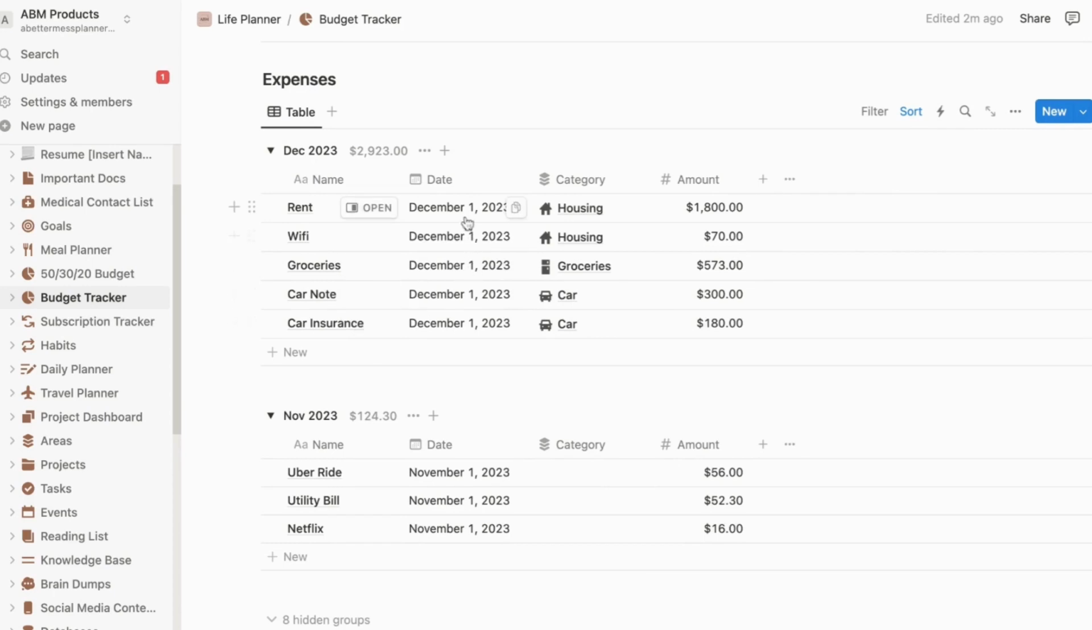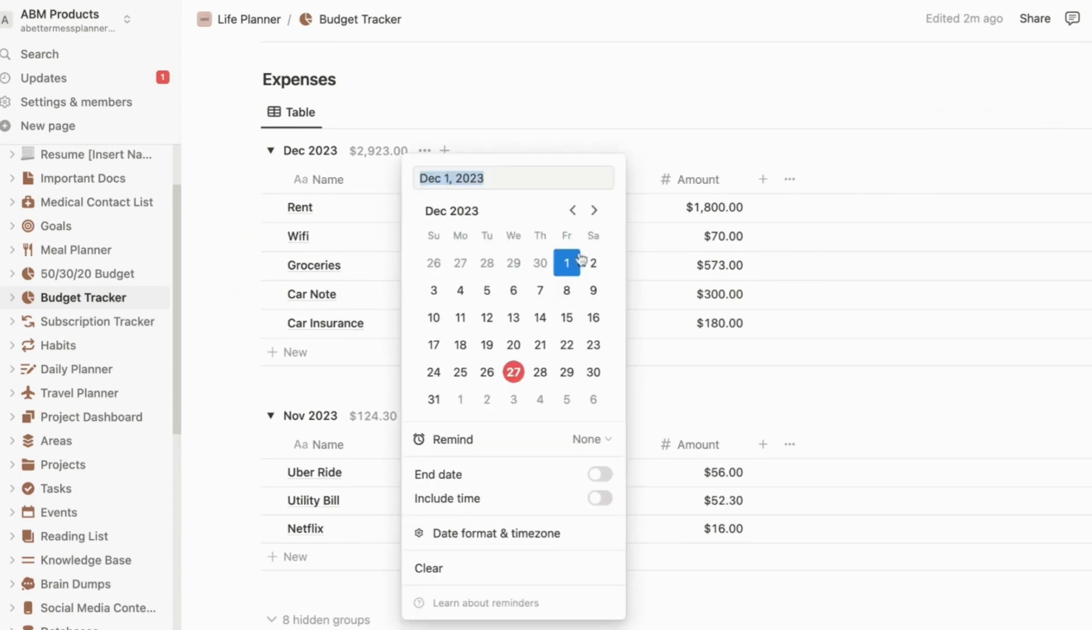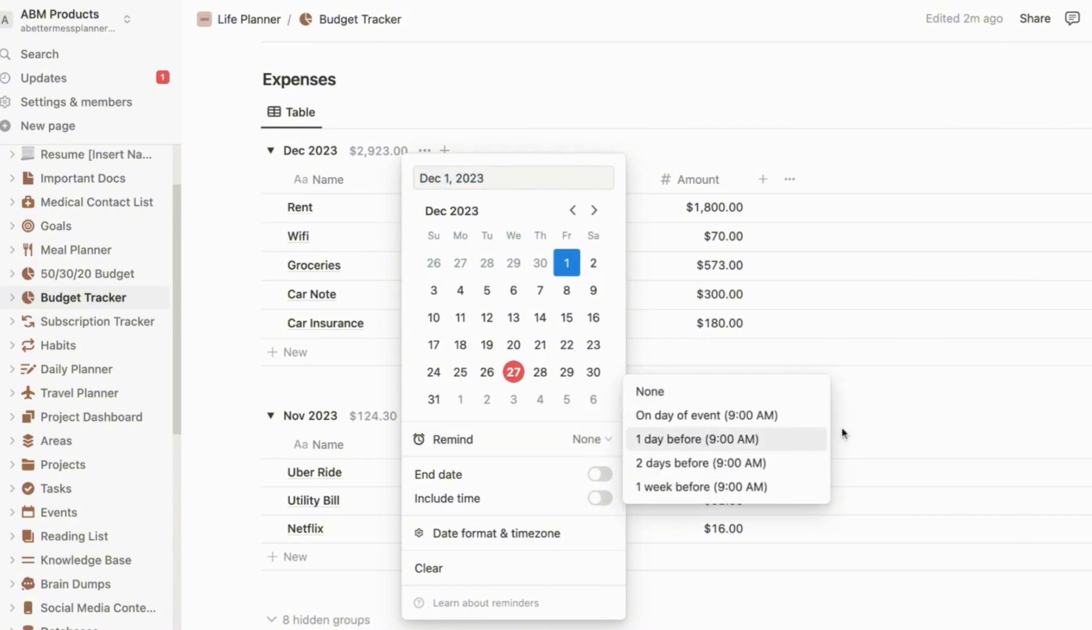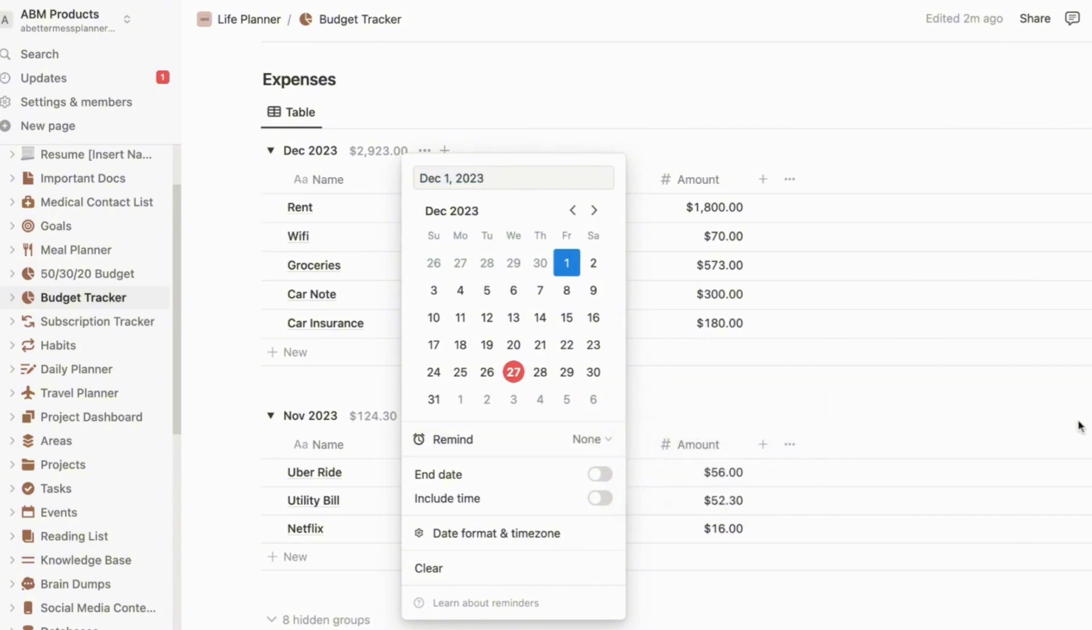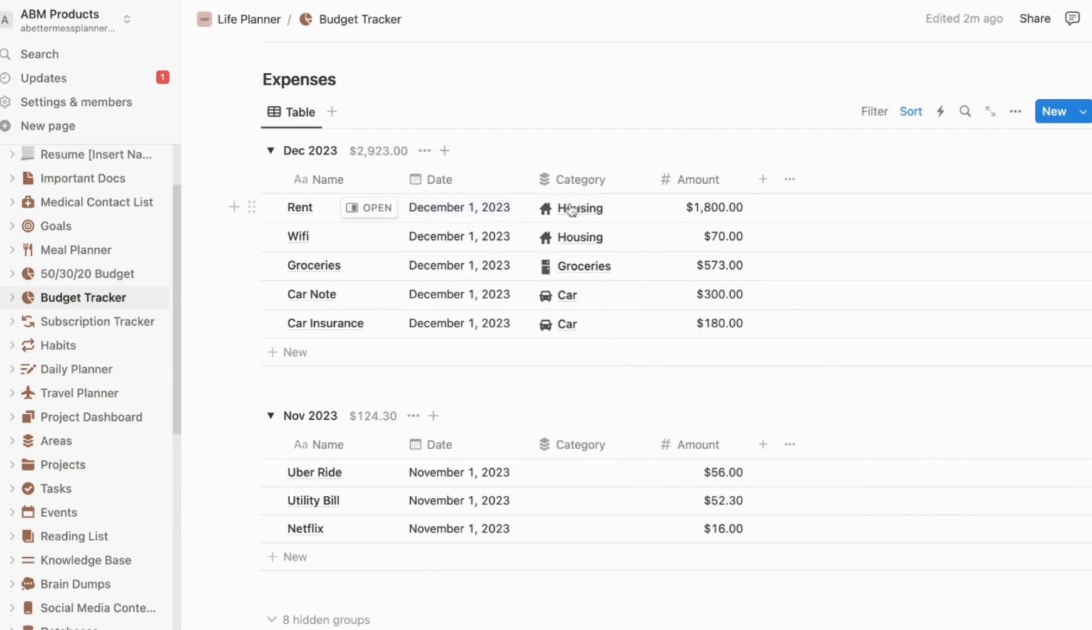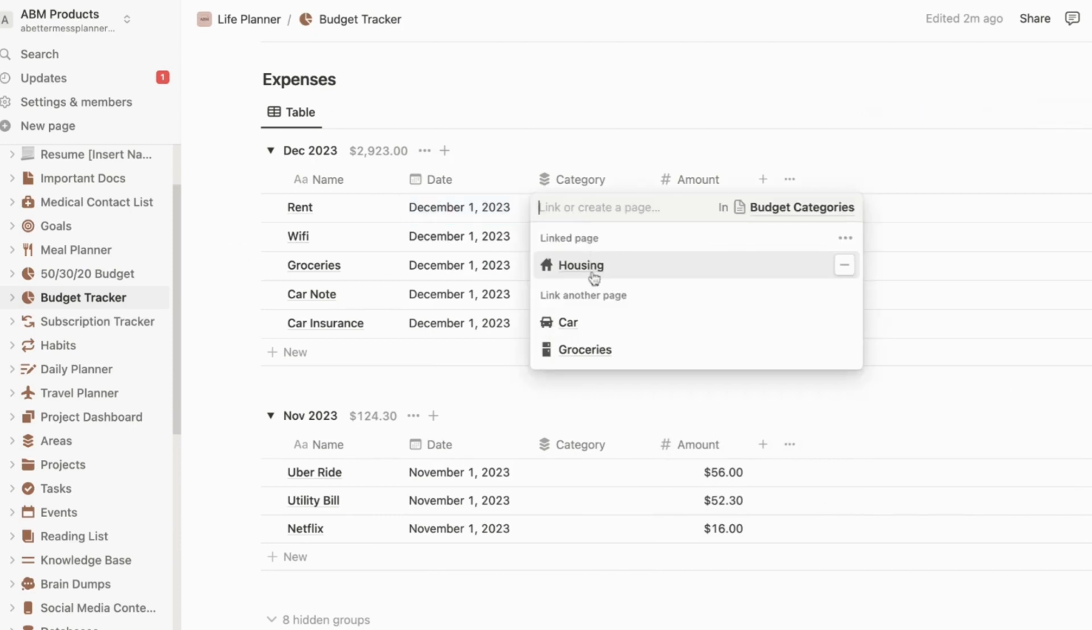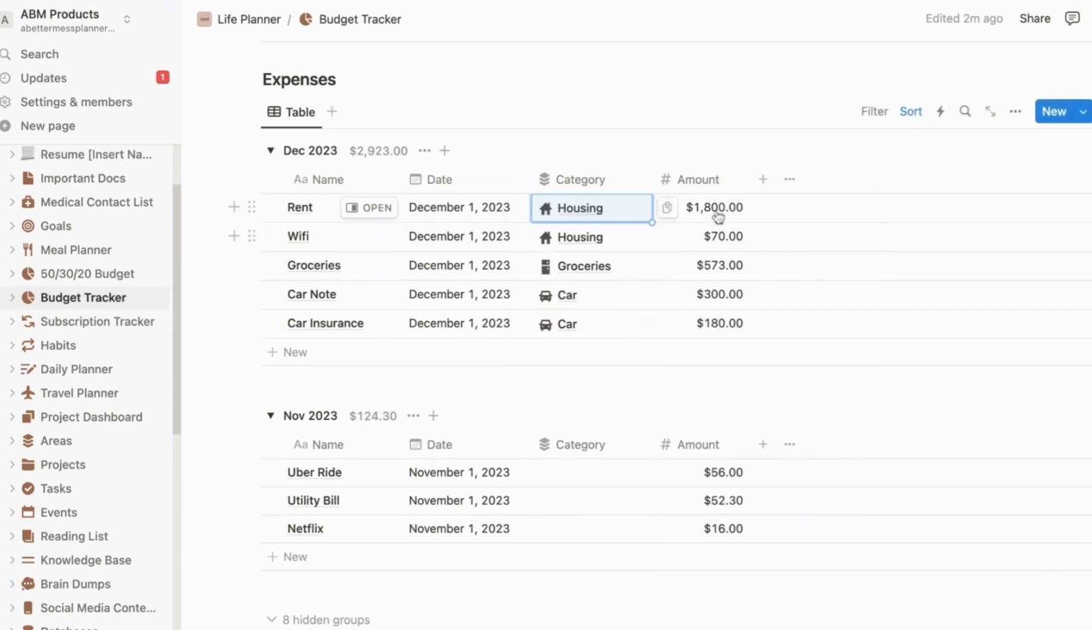And then you can assign a date, usually the due date or the date that you paid that expense, along with a reminder if it's a due date. I absolutely love that feature. And you will assign the category that you set above and the amount that you spent or the total expense.